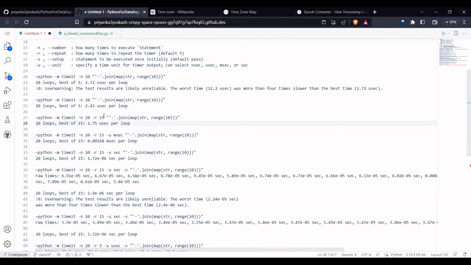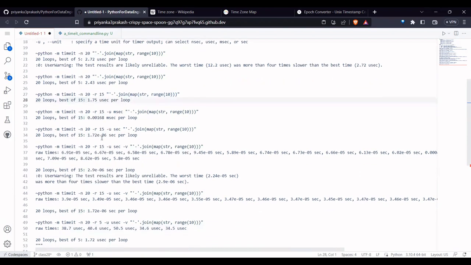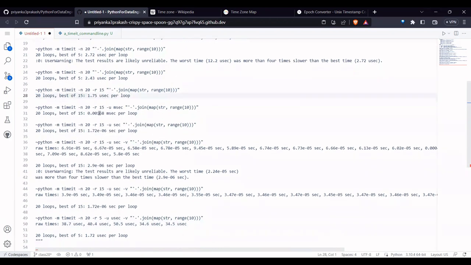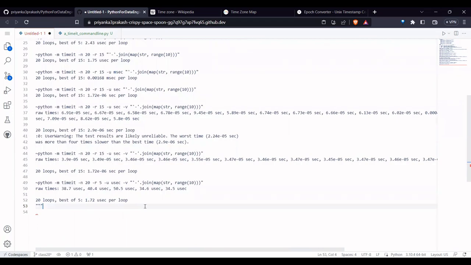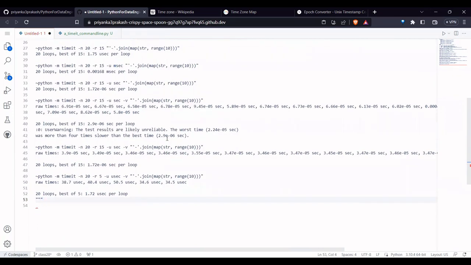So this particular loop or code is executed consecutively 20 times, and you get one best. Like that, you repeat 15 times. So 15 into 20, that many times it executes and gives the best result, the minimum among them. Like that, you can specify whatever results you want in the outputs. So this is all about timeit.